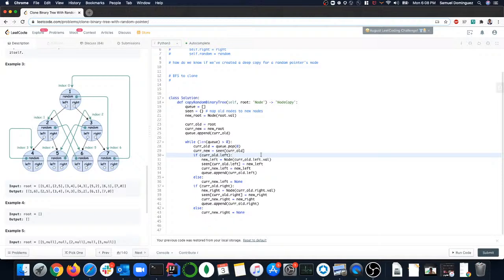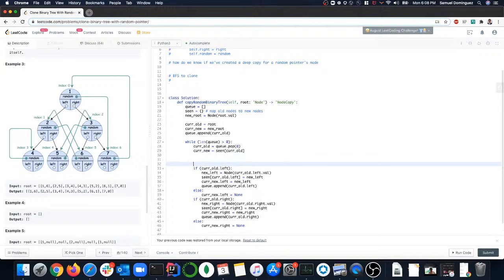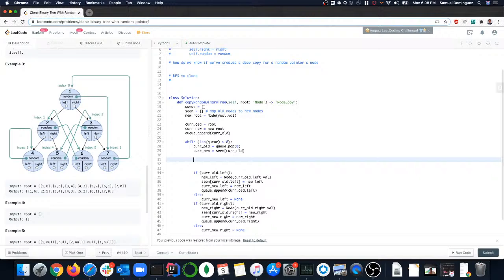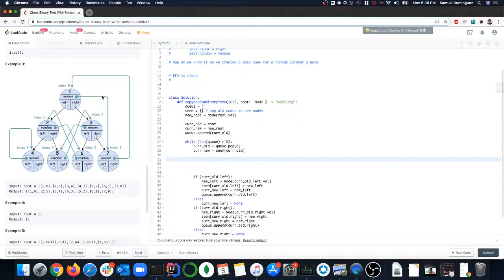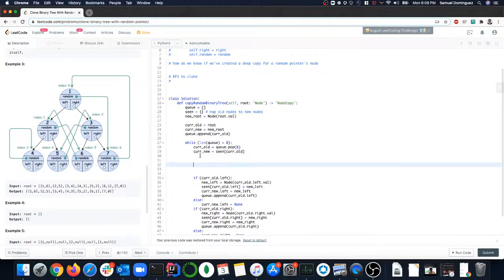So the first part that I was talking about, which is creating that random node whenever I see it, can be done here. Let's just do that here. So let's say I pop from the queue, I find the corresponding new node inside of the new binary tree for that. So let's say I start with this root node. I pop from this queue, which had that root node in it. I found the corresponding new root node, which I created up here in the starter code. And now I'm ready to look at the random pointer for this.